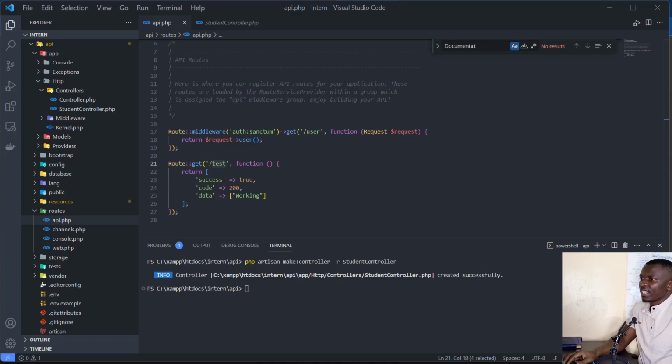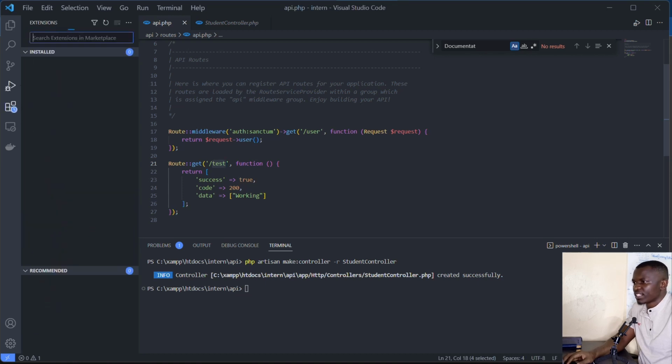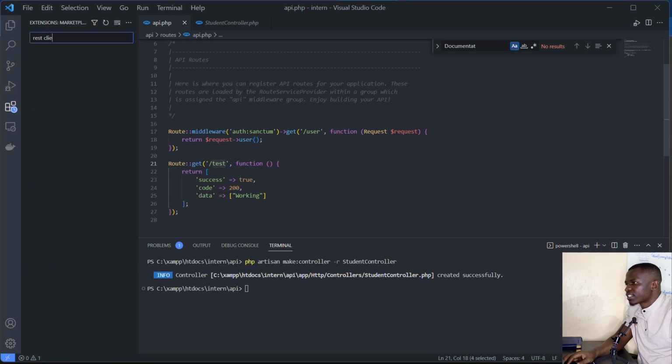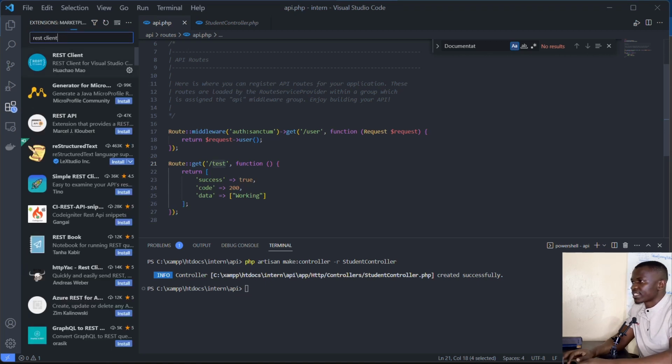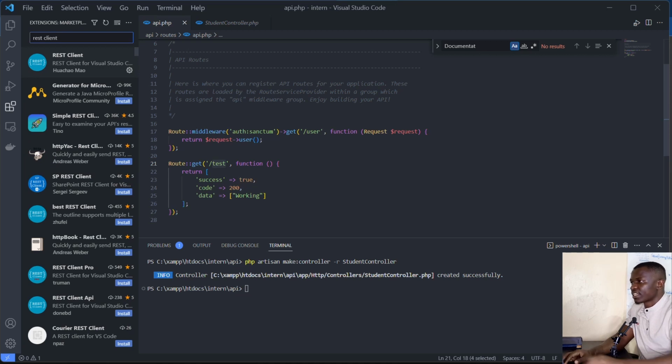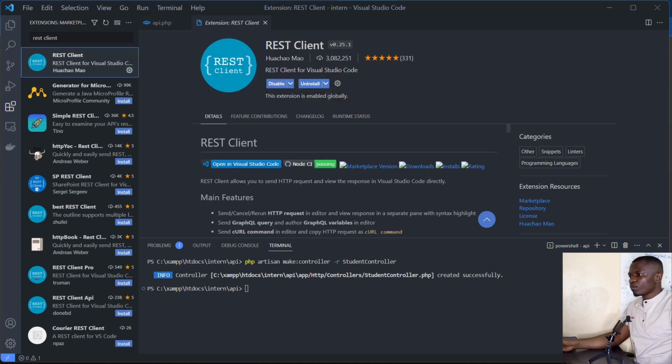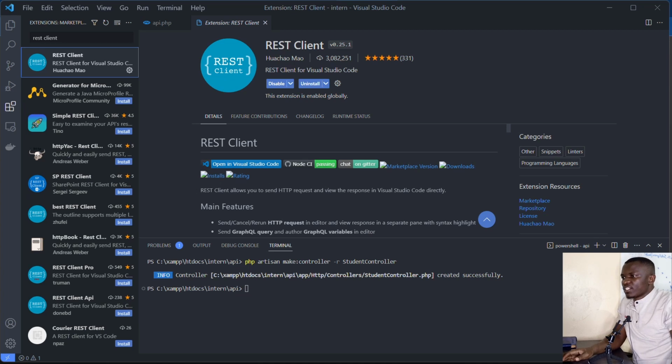Now, let me show you something pretty quick so that we don't keep moving from page to page and changing screens. There's a plugin called REST. So go to the extensions and look for REST Client. Just type that onto your left menu. You'll find this REST Client here. Click it and install it.